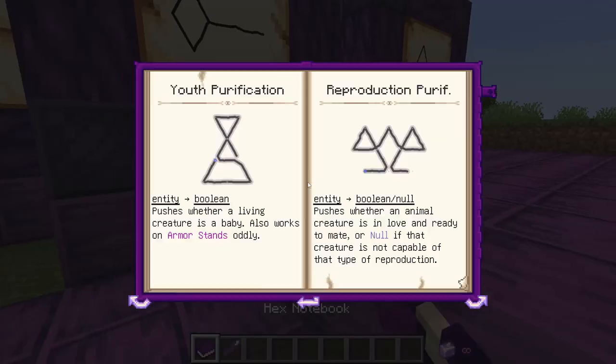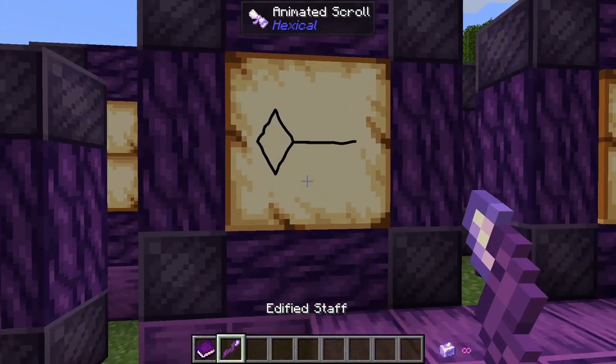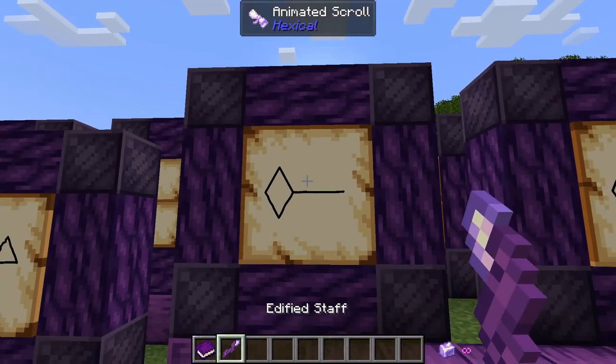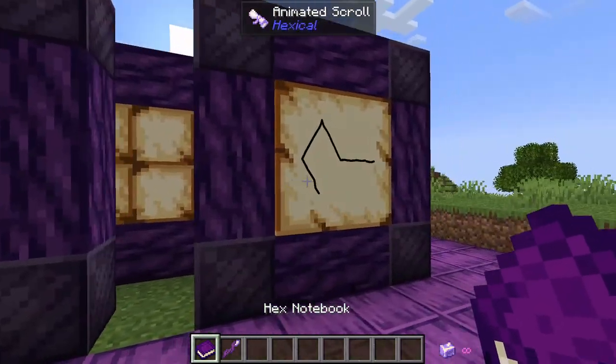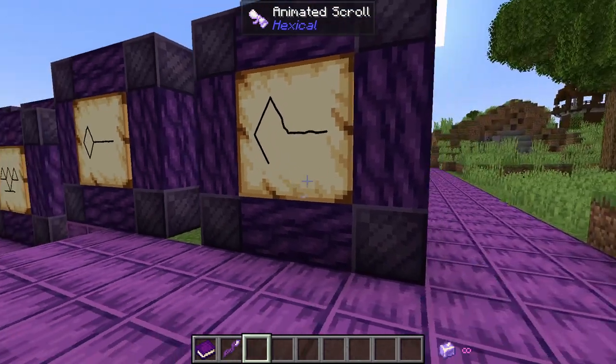Pretty cool. Now, these next two are Sloth's Purification and Racer's Purification. Sloth's Purification will essentially just tell you if the entity is sleeping, I believe. Yeah, it will just tell you if an entity is sleeping, so kind of useful. Now, this next one will just tell you if they're running, which applies to sprinting, then jumping or swimming, leaving the ground after. Like, it just applies to anything to do with moving faster on foot. Yeah, and it doesn't only apply to the player. It also can apply to a cat, a fox, anything that can speed up its movement. Yeah, which is pretty cool.